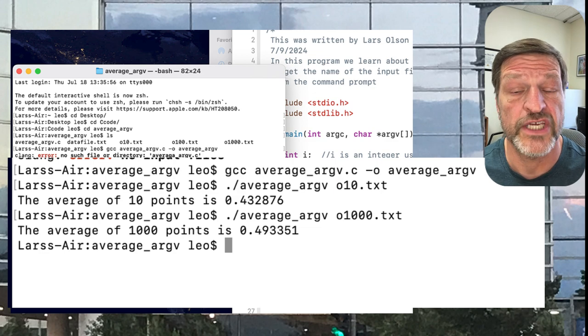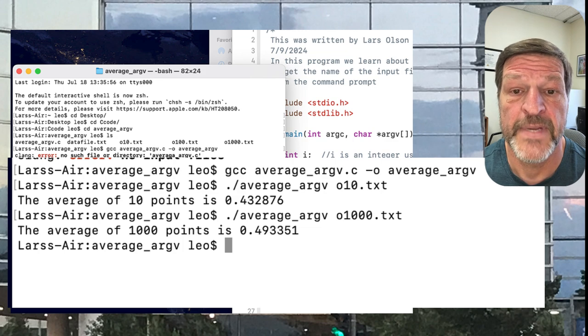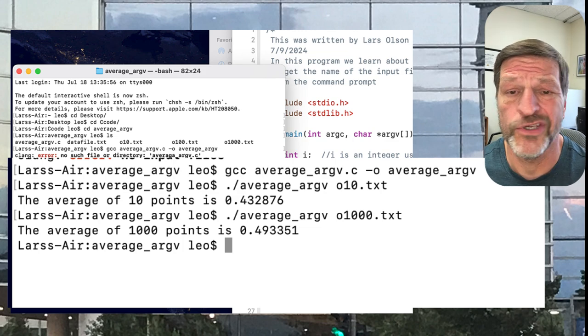That's the trick. The trick is using argv to pass the file name in through the terminal call. It's a pretty powerful trick. We're going to use it a lot, and it's going to help us do a lot of really cool data analysis in the future.